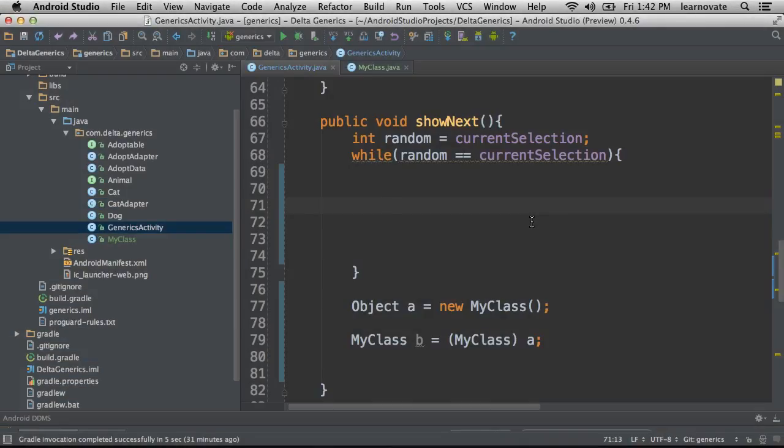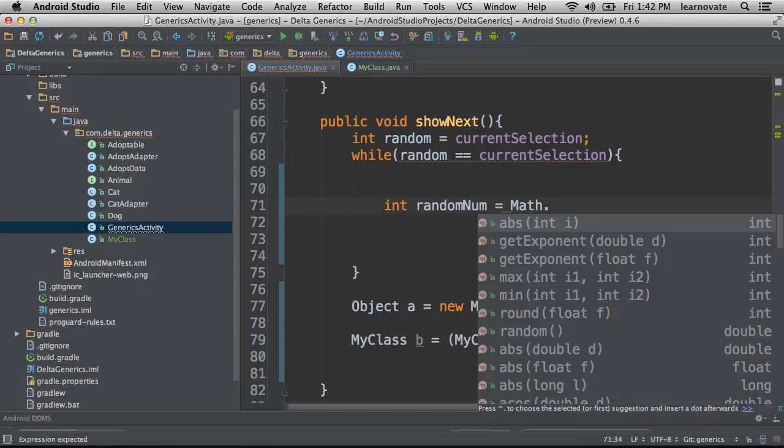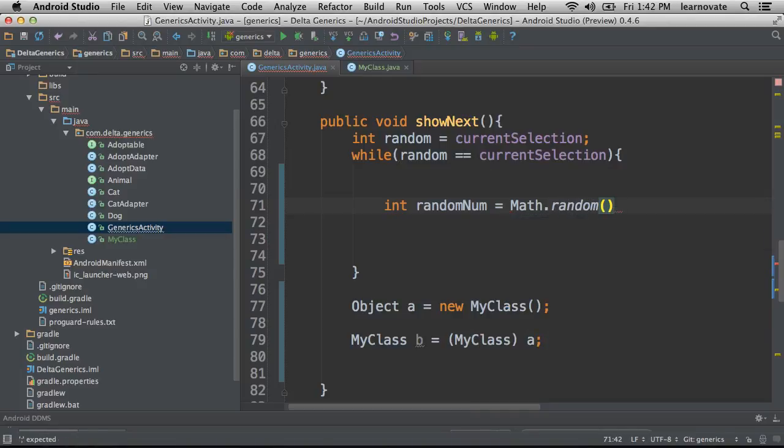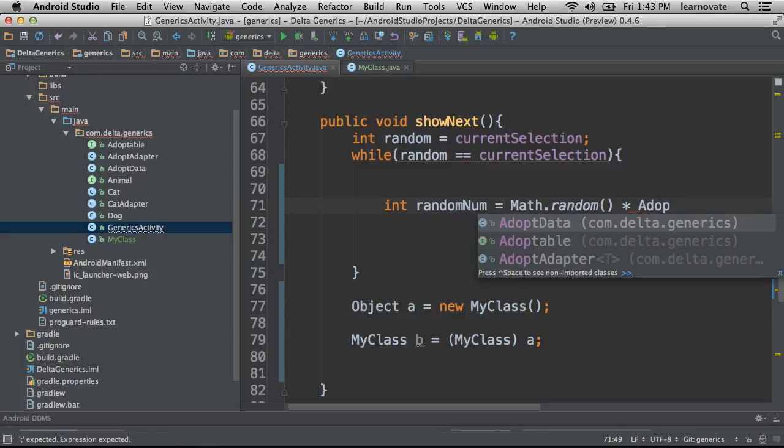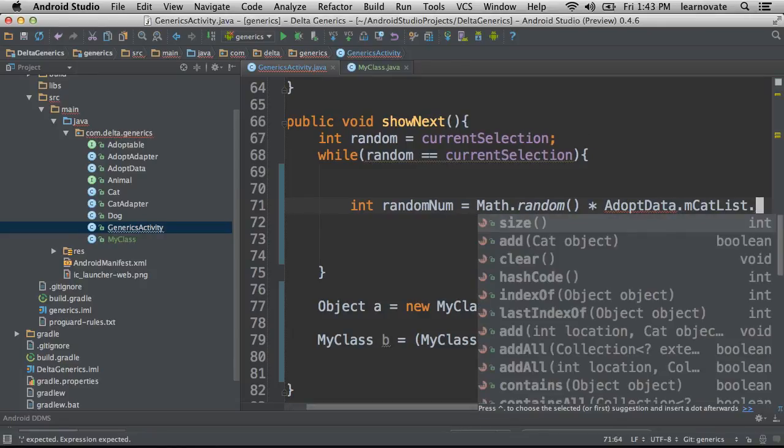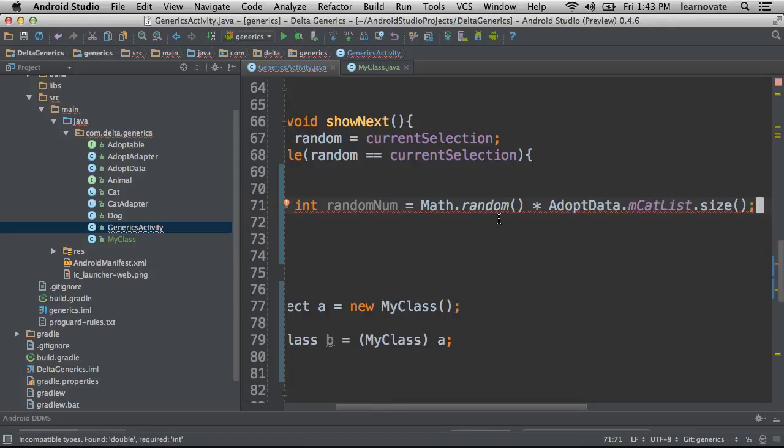You can also do this with primitives. Let's say I want to have an integer that's a random number. Well, there's this method called Math.random that will give me a number between 0 and 1. If that's between 0 and 1, and I want a random number from, let's say, the beginning to the end of a list, I can just multiply that by the list size, and there I have it.